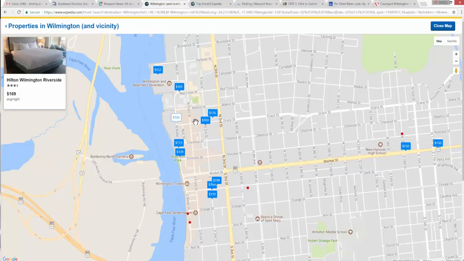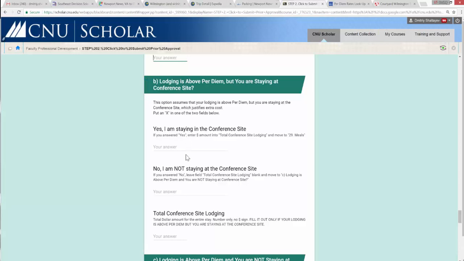I'm within this limit, so therefore I can actually stay at this hotel if I want to, but I decided to save the university some money and stay at this one, Courtyard by Marriott. What I did is I ran the analysis on Expedia, and it gave me a figure for 4 nights of $349.17. That includes taxes on top of the charge. So therefore, going back, I'm going to say no, I'm not staying at the conference site.